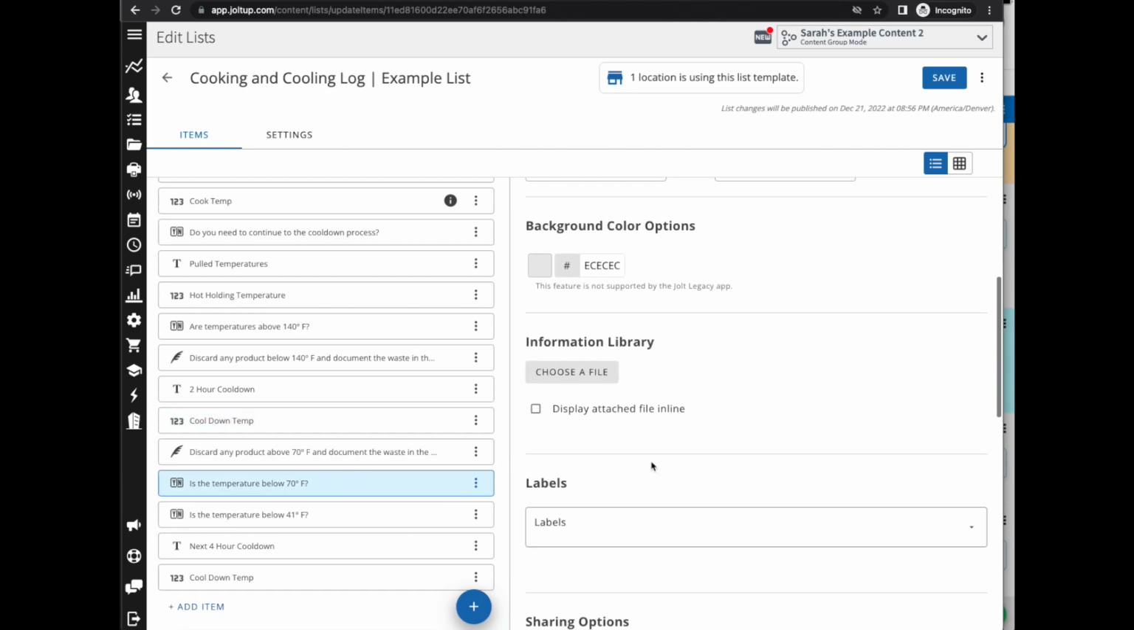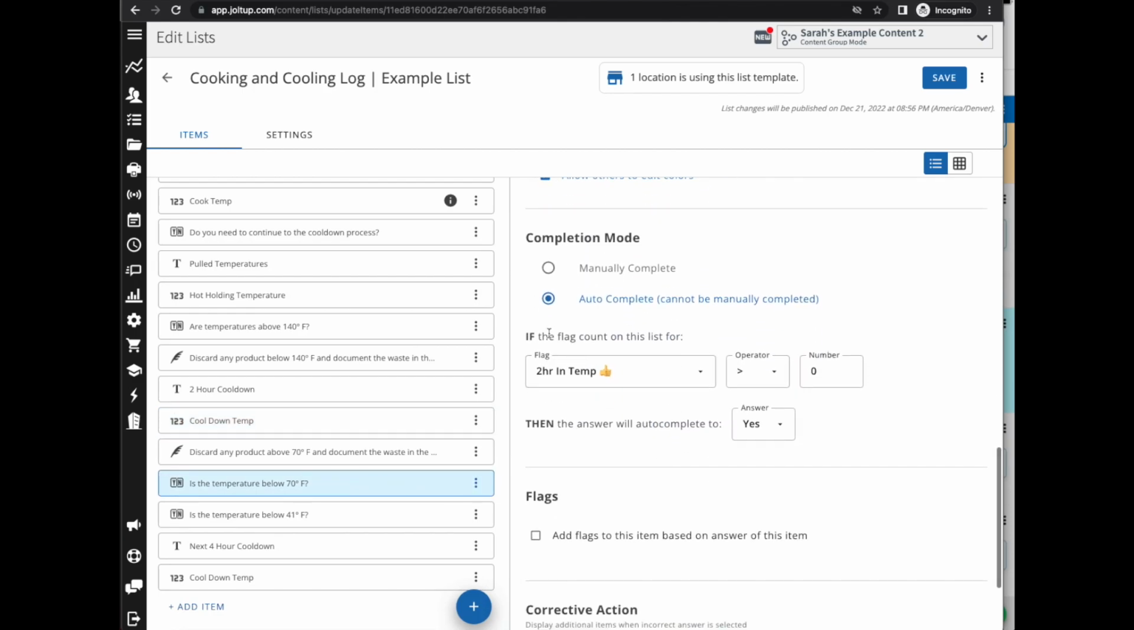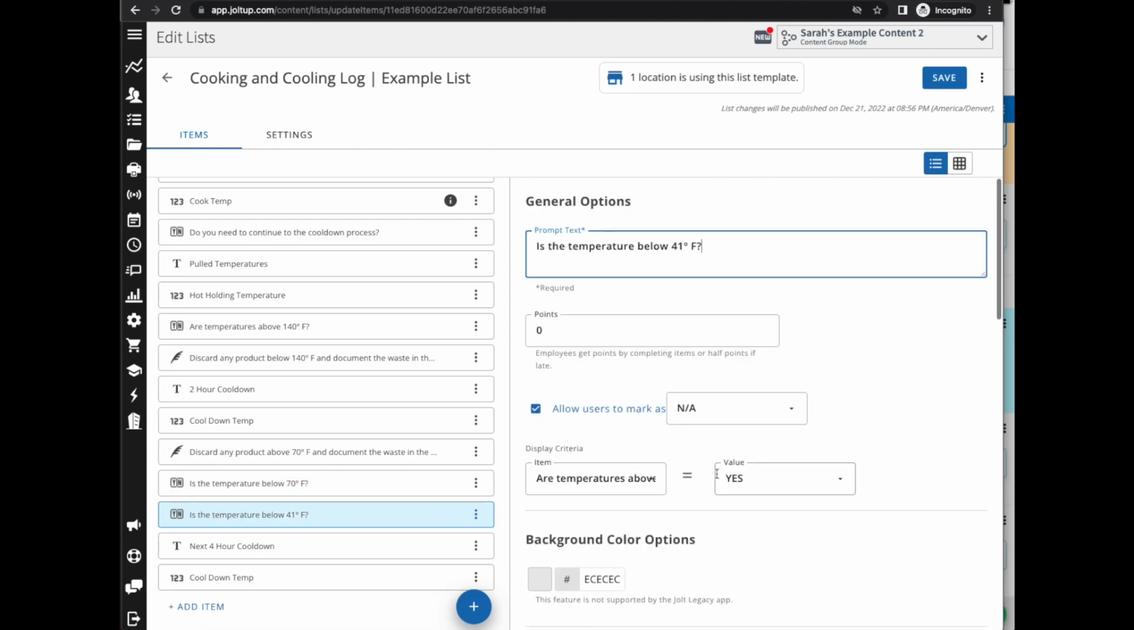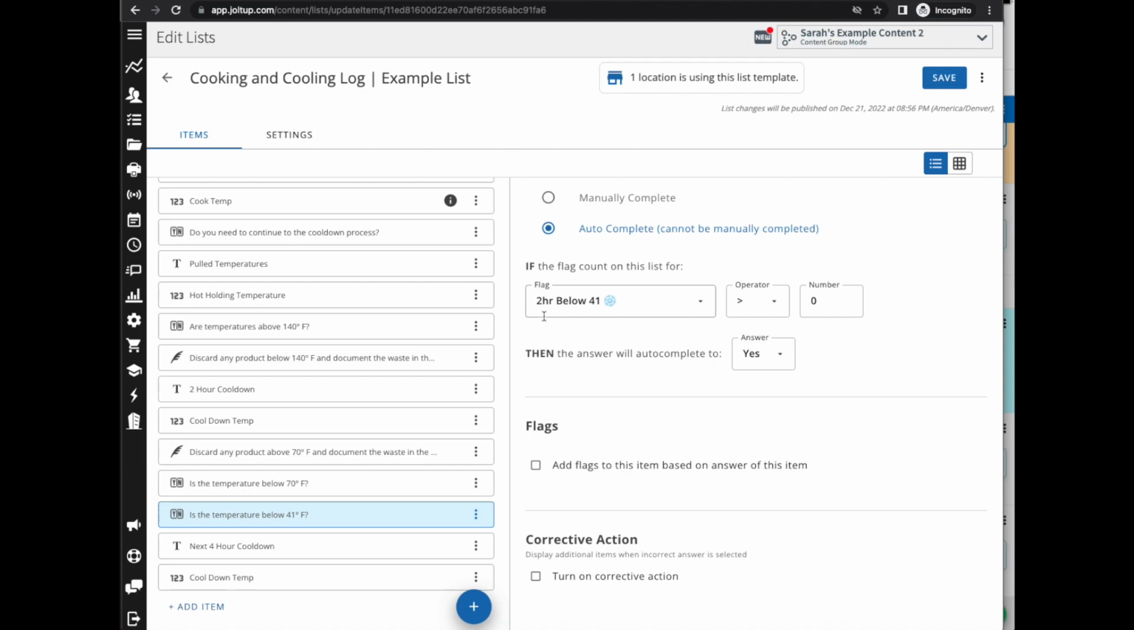So let's go to the 70 degree first. And here's my flag. My 2 hours is within temp. If it's greater than zero, we're going to answer yes, meaning we've reached the first threshold of our temperature. When we get to the 41 degrees, we're looking for that 2 hours below 41 degrees. We're looking for this flag specifically. And again, if it's greater than zero, we're going to answer yes. Based on if this is answered, we may or may not need to continue to a 4-hour cooldown to continue to get to the 41 degrees or below.